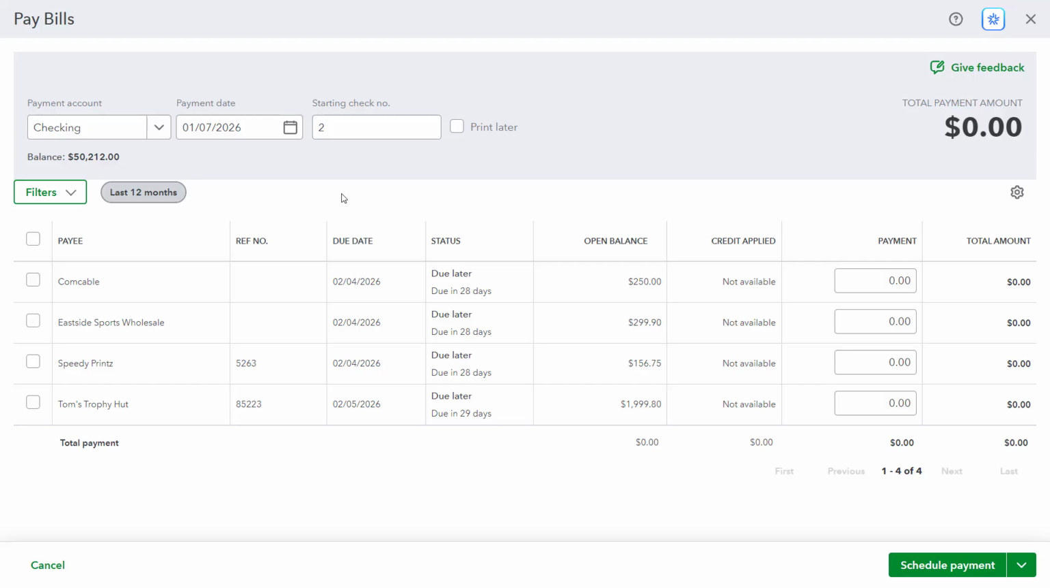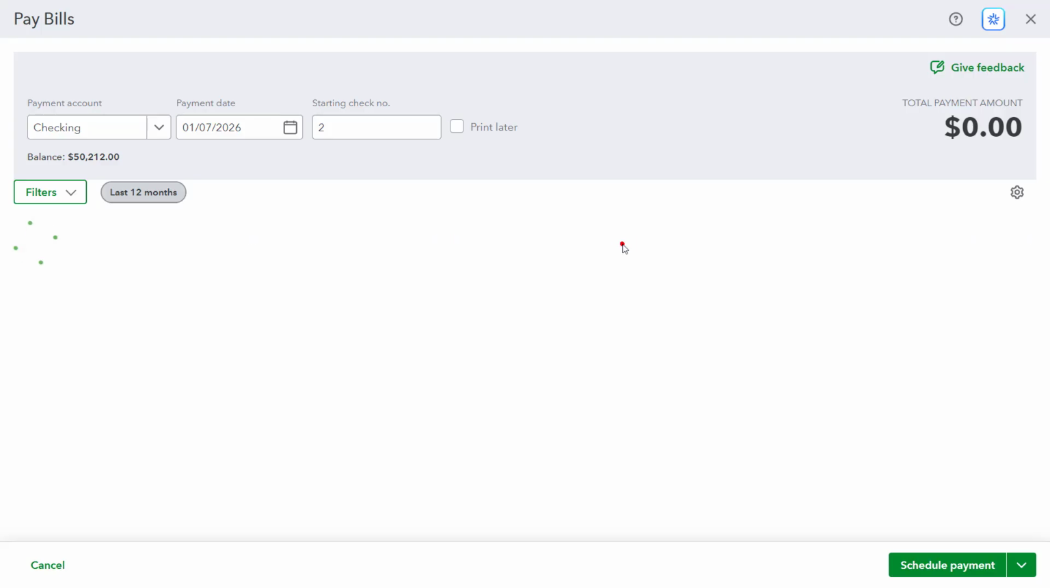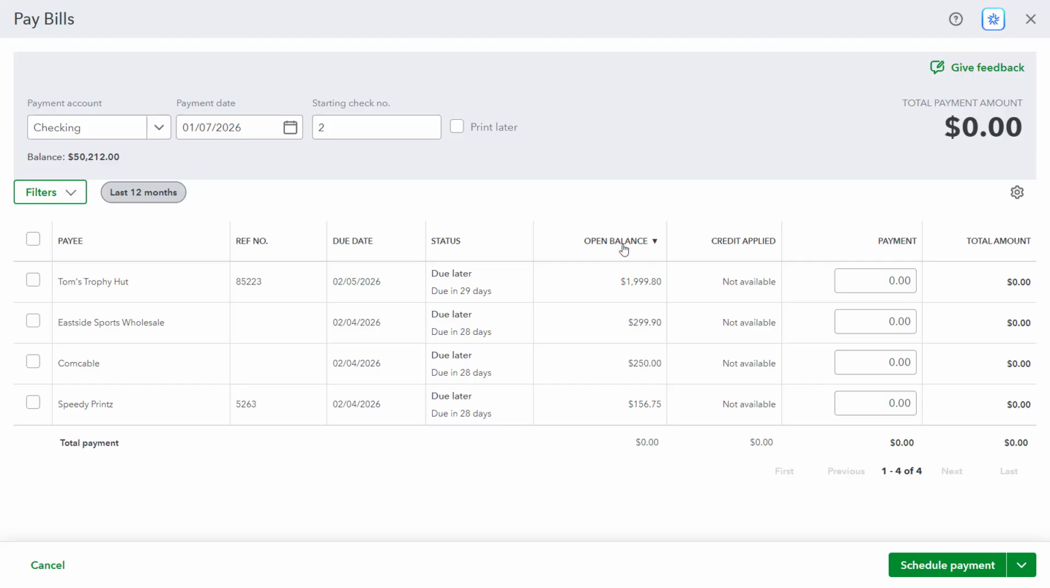The list of bills shows a checkbox column and a payee, reference number, due date, status, open balance, credit applied, payment, and total amount columns. You can click the column headings from Payee to Open Balance, excluding status, to sort the list of bills by the column's values in either ascending or descending order. The sort order changes each time you click the same column heading.